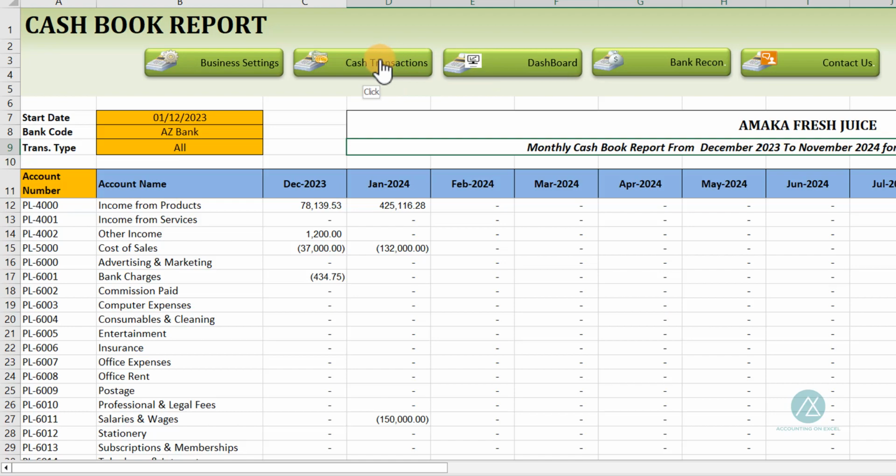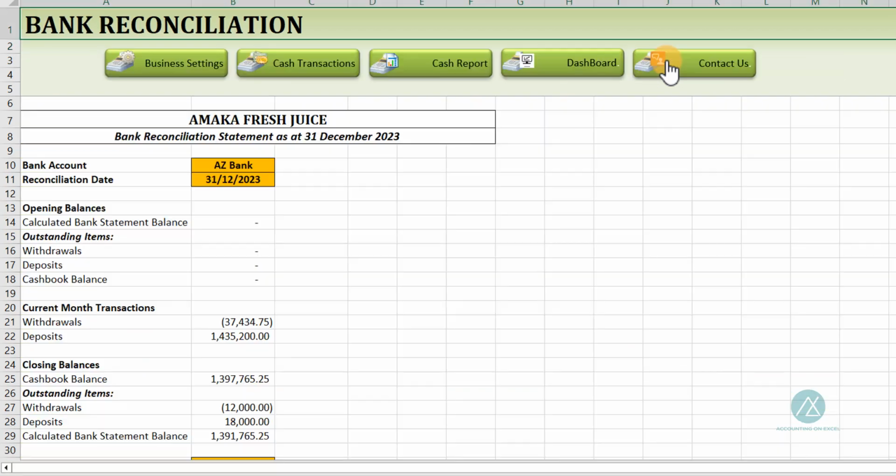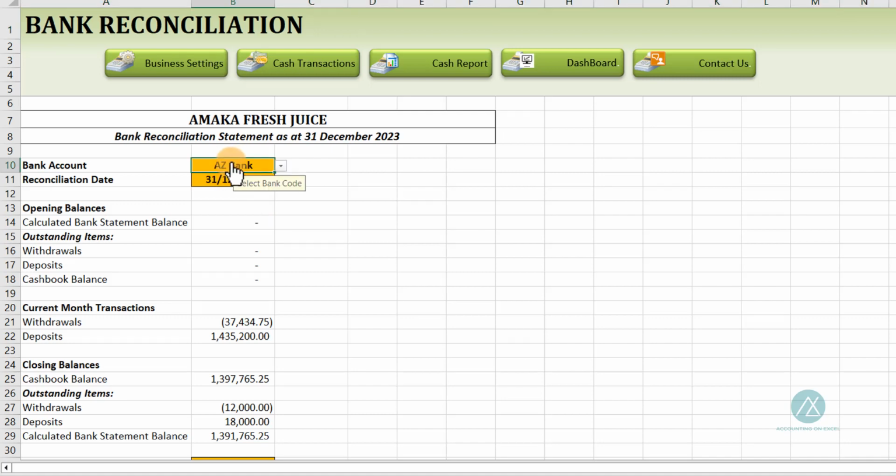So let's just go to the cash transaction column. We want to reconcile, but before then, let's look at our bank reconciliation. Let's see where we are. So you can see that as at December, for the bank reconciliation section, and I will also want to state that you have limited input to make here. Just select the bank you want to reconcile. For Amaka Frederius, we deal with AZ Bank strictly. That's the business account we work with, right? So your business may have multiple accounts, right?